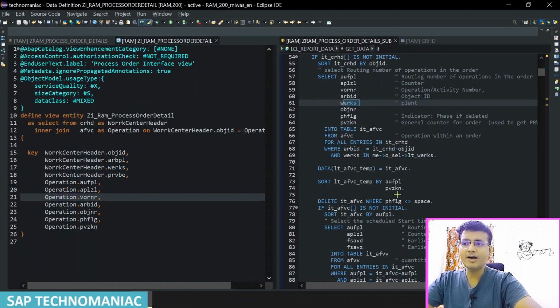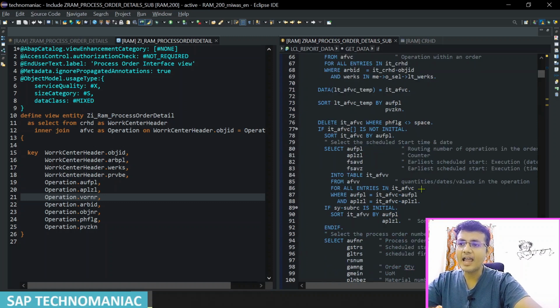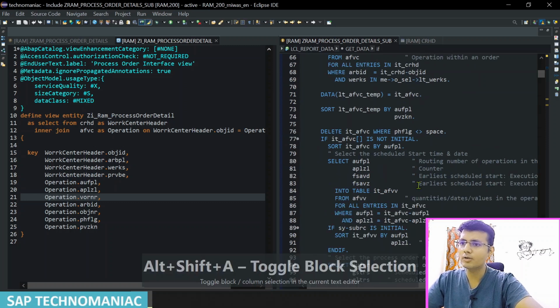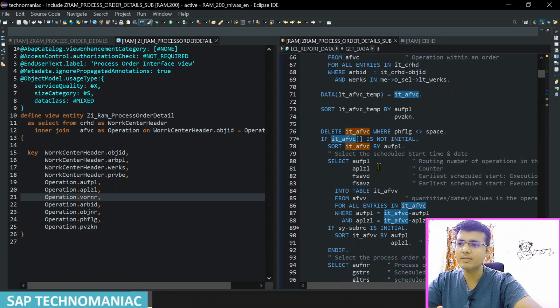Now the next part, what we have to do, we have to go to the next step. Based on the AFVC table, whatever data we got, they are passing the AUFPL and, let me press Alt Shift A to remove this one. So based on the AFVC table, they are getting some data from the AFVB.